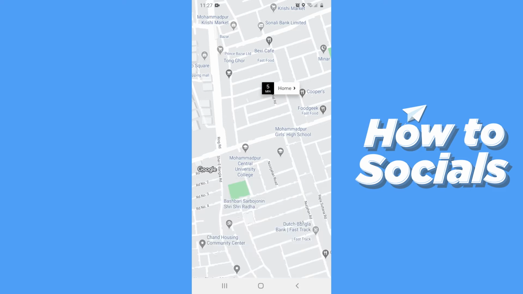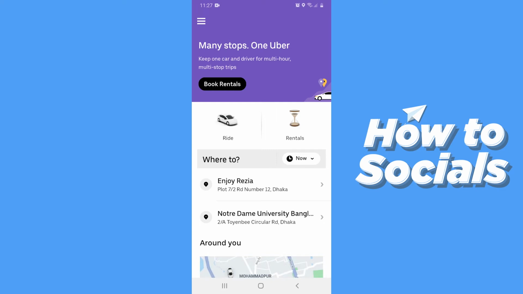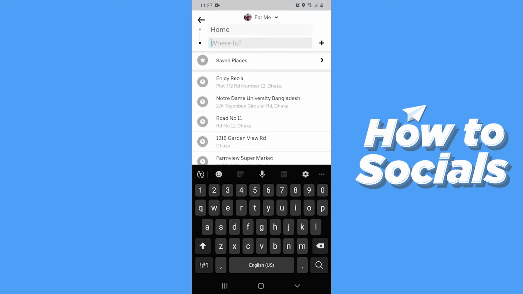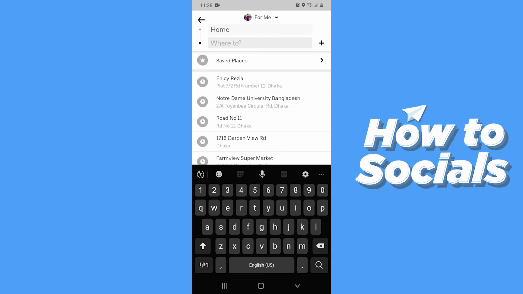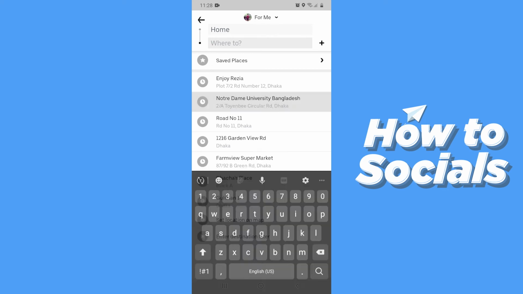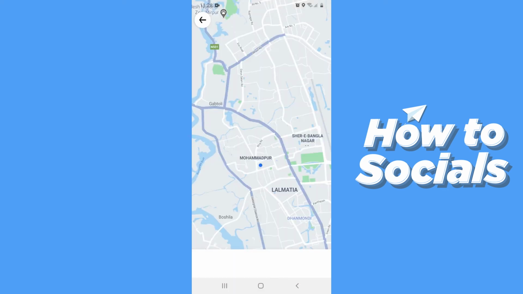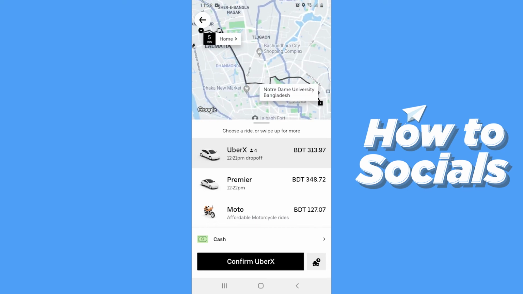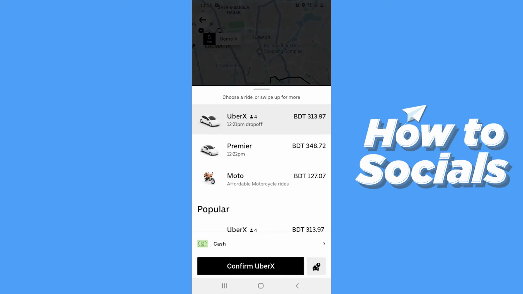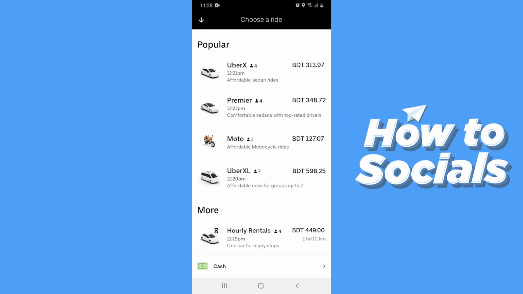Now let's go back and tap on where to. First, you have to enter a pickup location, then your destination. And the app will show a tentative route and a few ride options. And if you swipe up, you'll see more ride options.